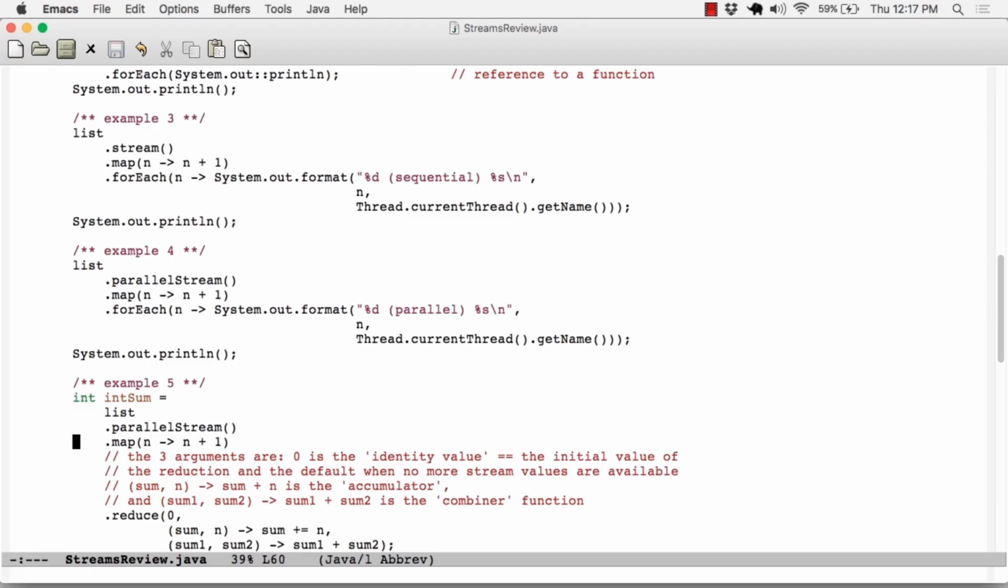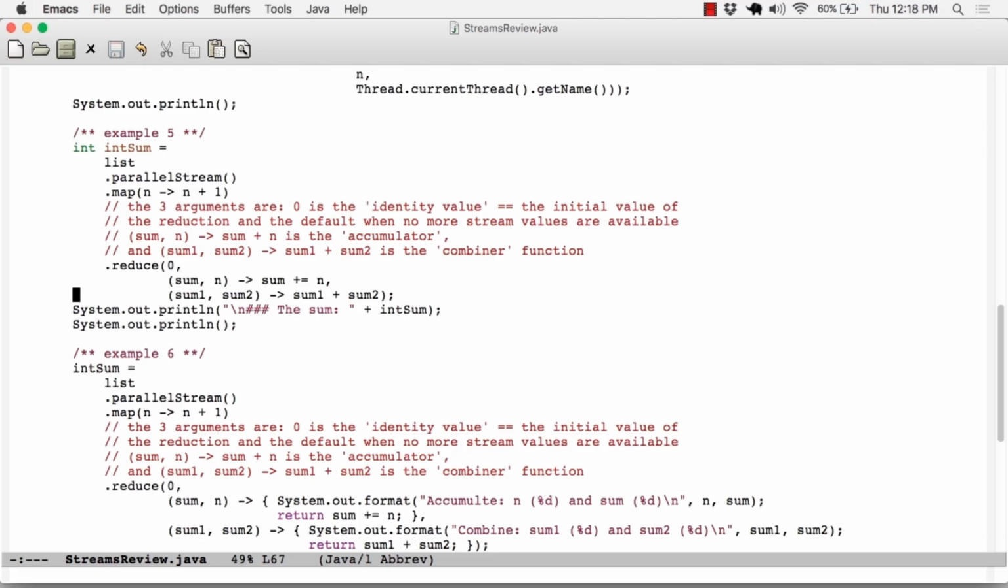The next example shows something that's a bit trickier, the reduce method. So once again, we do the parallel stream thing. We do the mapping, nothing new there. And now this is the 3-argument version of reduce. We've seen the 2-argument version. This is the slightly more complicated one. So the 3 arguments are these. 0 is the so-called identity. It's basically the initial value in this example. It also serves as a default value should the underlying runtime need a default value.